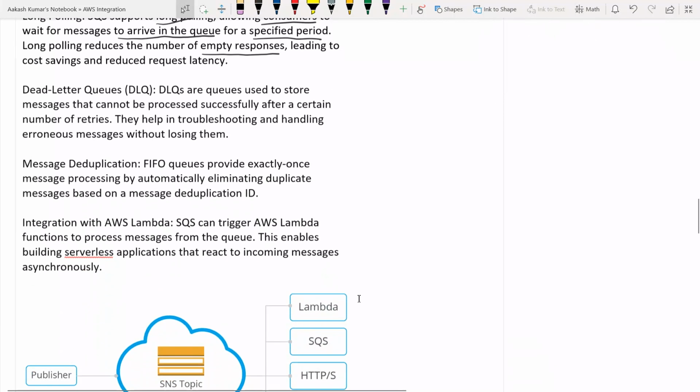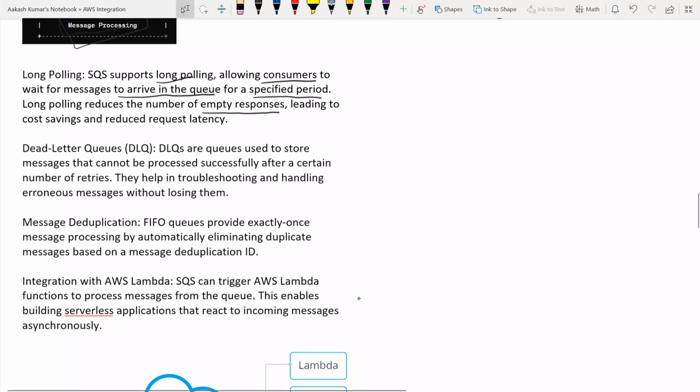All right. Now let's talk about dead letter queues or DL queues. DL queues are queues used to store messages that cannot be processed successfully after a certain number of retries.